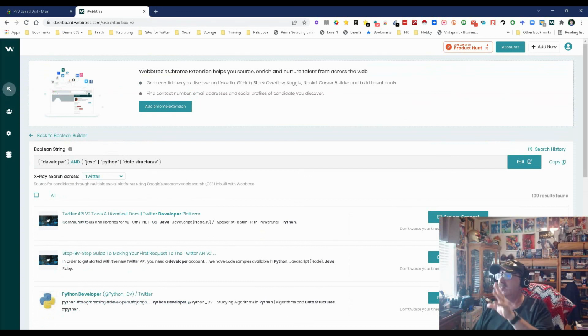So there you go, that's it. This is new and updated. This is Webtree. They have a Chrome section. They find contact information. You can do it all.